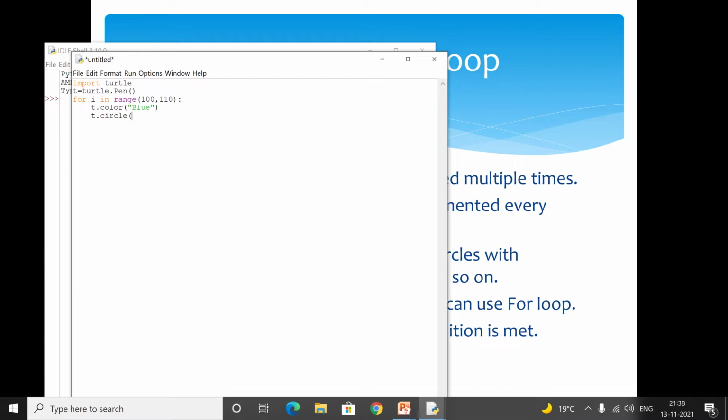And in the last classes we have written 50 or 60. We have written radius in this parenthesis. But today we will write I. I have taken the alphabet I in range, so I will write I. If you have taken A, you can write A. And if you have taken B, you can write B. Anything you can write here.